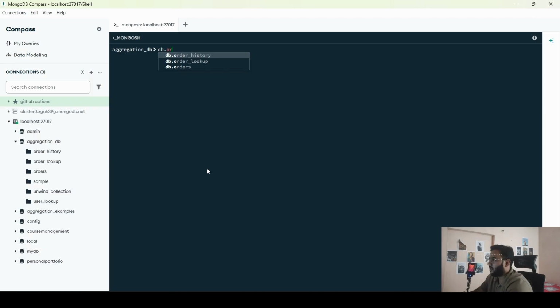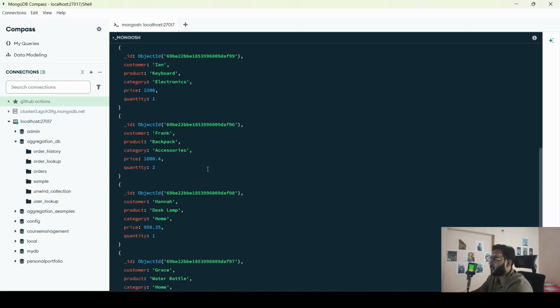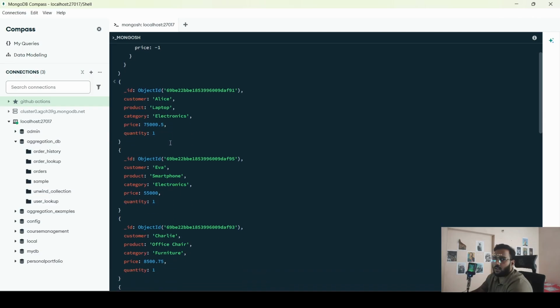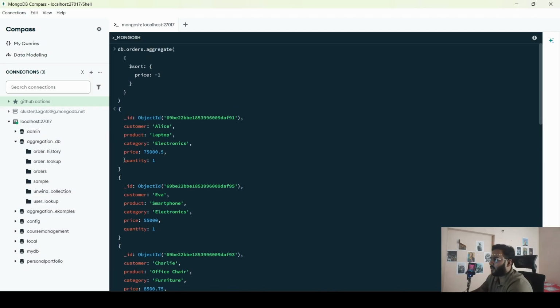So db.orders.aggregate, and first we will apply the sort. Let us apply the sort by price. Let us sort our aggregation result in descending order. So we are able to sort our documents in descending order with the help of the price field.